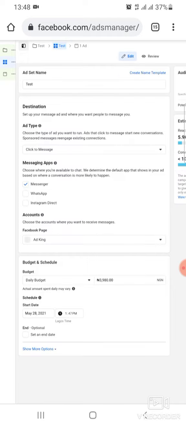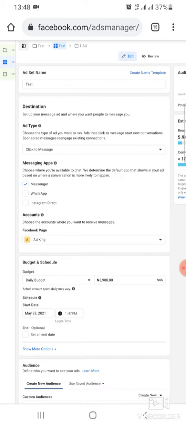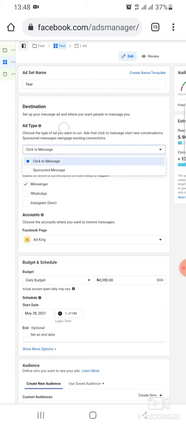All right, so this is where you set everything. On the top, you see ad set name, you leave it the way it is. You see destination, then look at the ad type. Okay, now the ad type, you leave it the way it is.